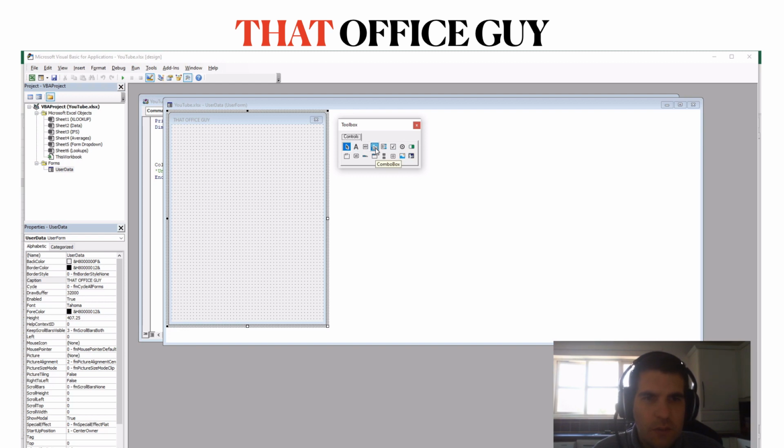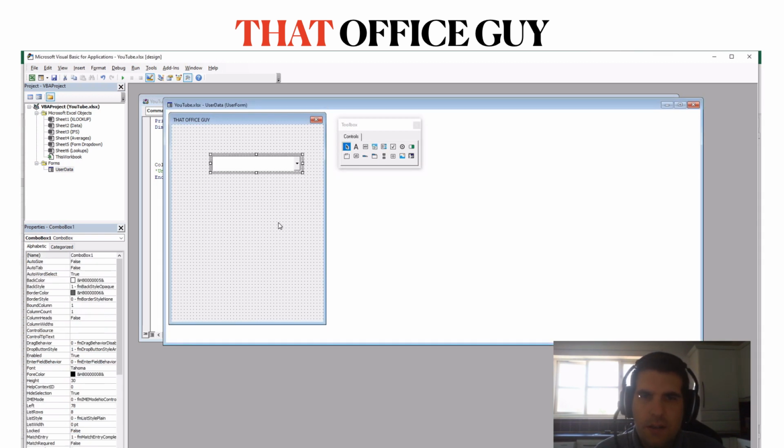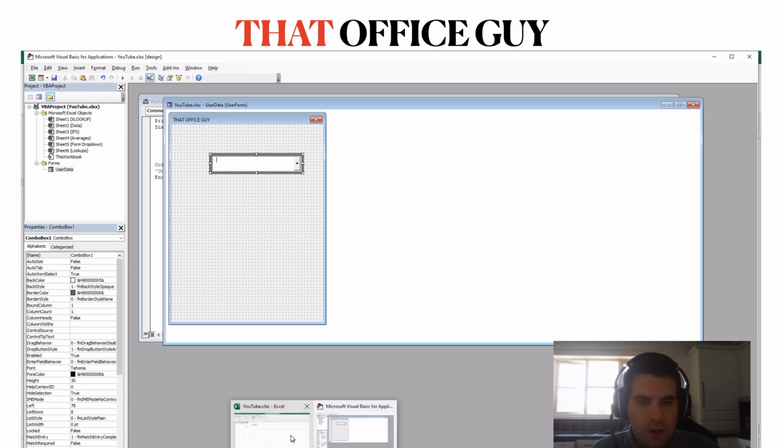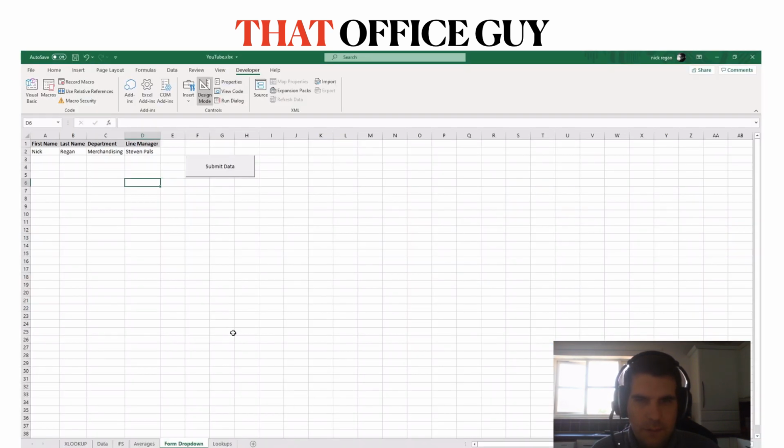For this drop-down menu that we're looking for, we want to use the combo box. So we'll click that, and then we can just drag and create a box. Now by default, there's nothing in here, which is fine. Now, in order to link this menu to our Excel spreadsheet, we're just going to hop back over to our Excel.